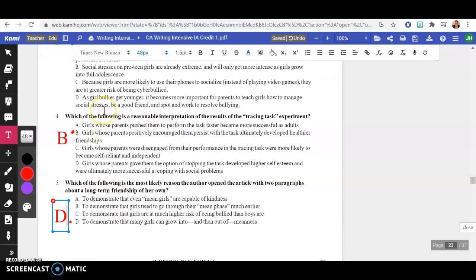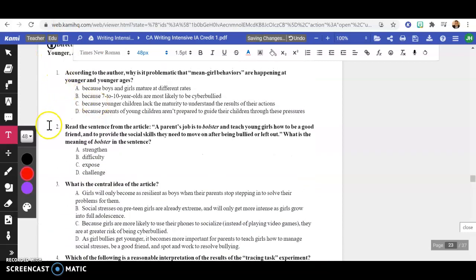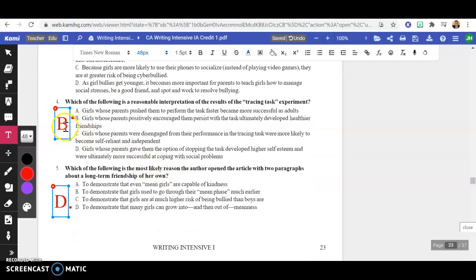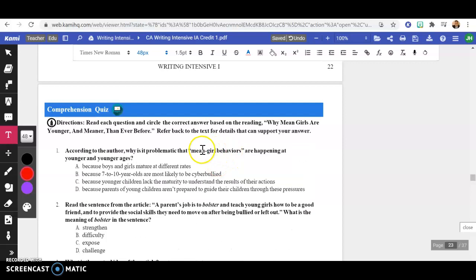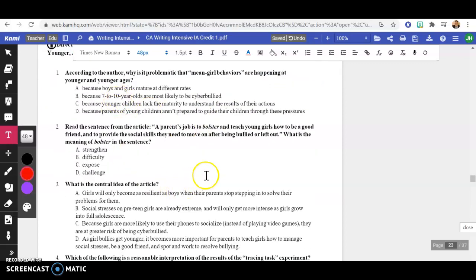Now, you are responsible for finding the answers to 1, 2, and 3. This one, 4 and 5, I gave to you just to help you out, just so that you can see it's not that difficult, and you'll find them. As long as you're reading, you'll find these answers.